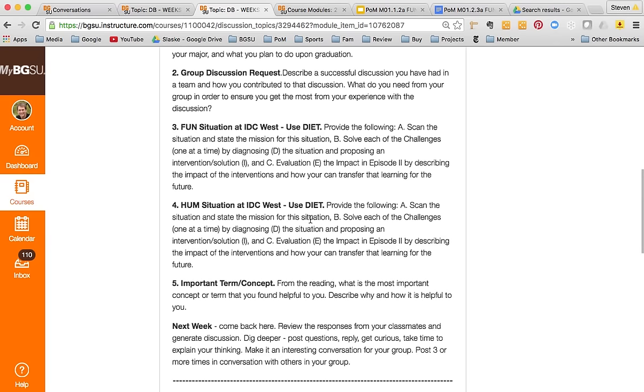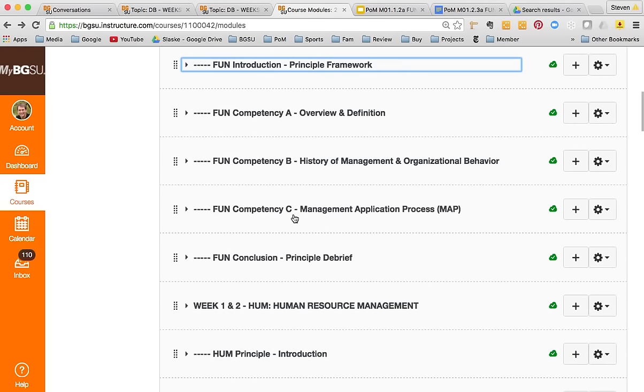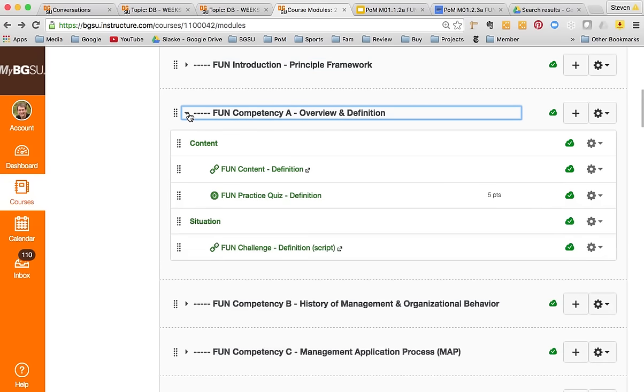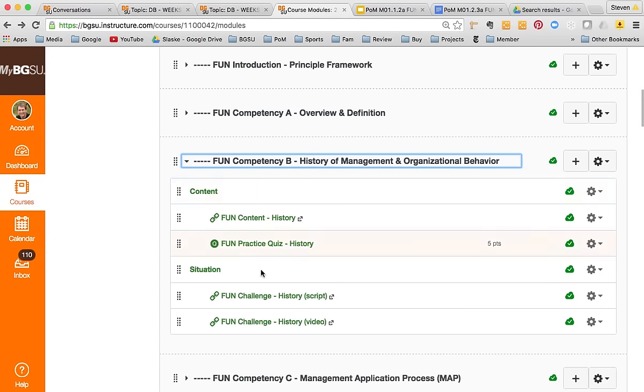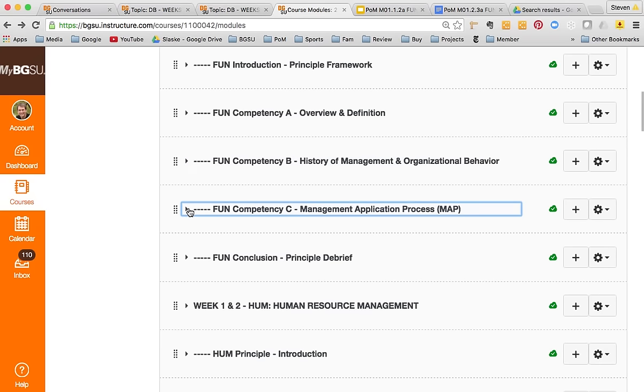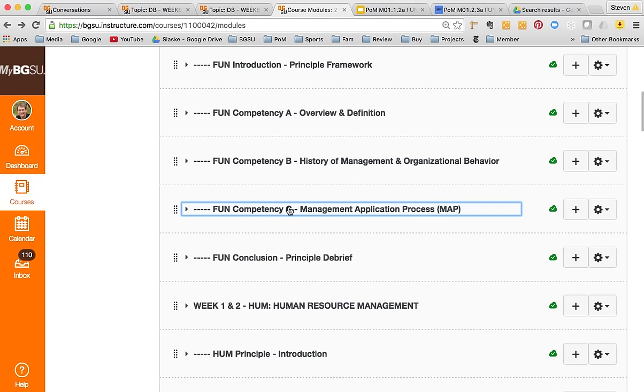Now, in order to accomplish your mission, you have to solve challenges. In this chapter, you've got to solve A, B, and C. You've got to solve challenge A, challenge B, and challenge C. And you'll see there's a script and a video for this situation. There wasn't one for the first one. And you'll see there is a script and video for this situation here. So you're going to solve challenge A, challenge B, challenge C.